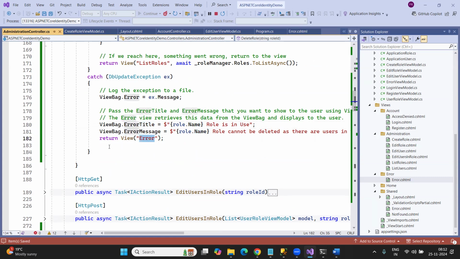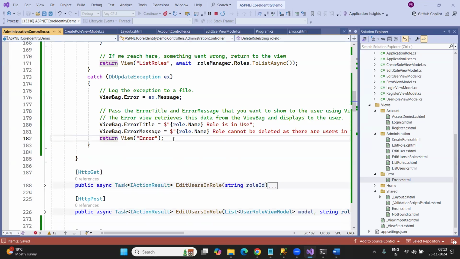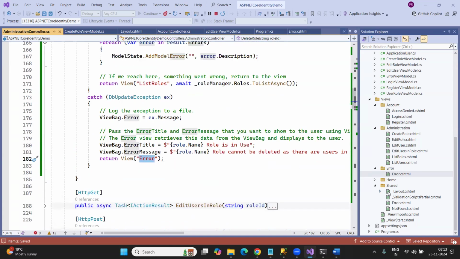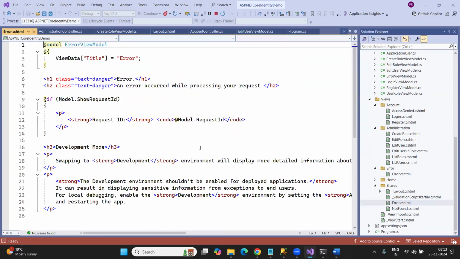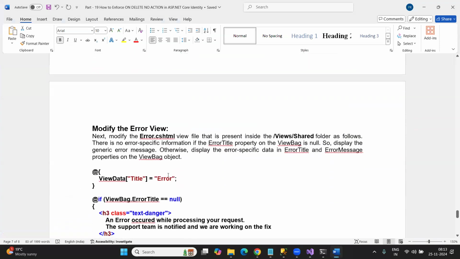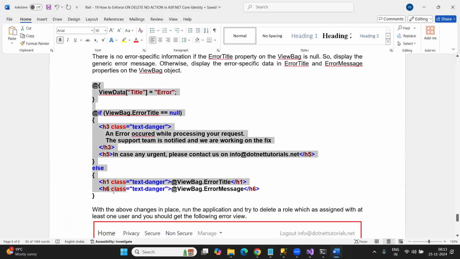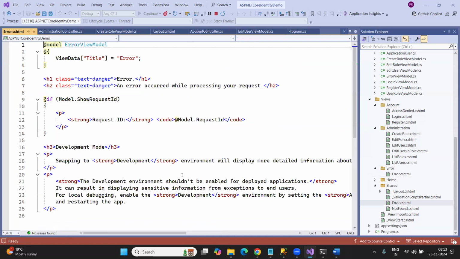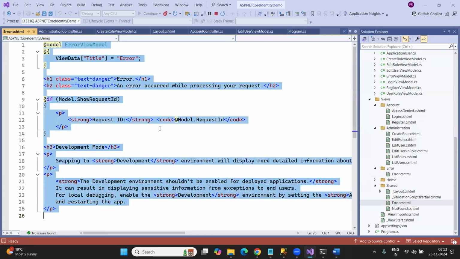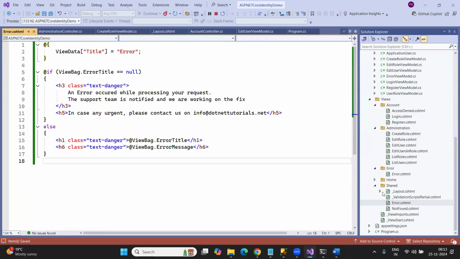See whatever message I want to display, that is what I have provided here, and I'm rendering the error view. So this error view means you can see this is my error page. Now what I'm going to do is modify this. This is my error page, which is inside my shared folder.